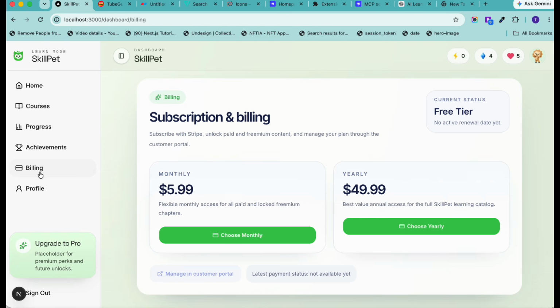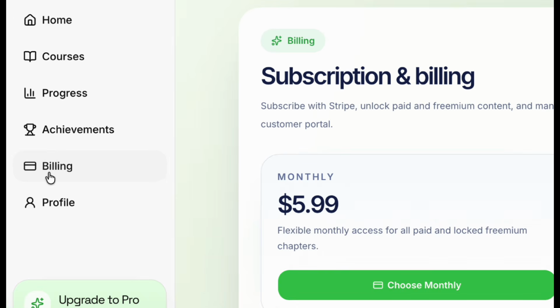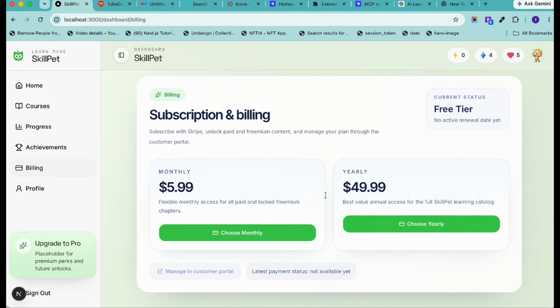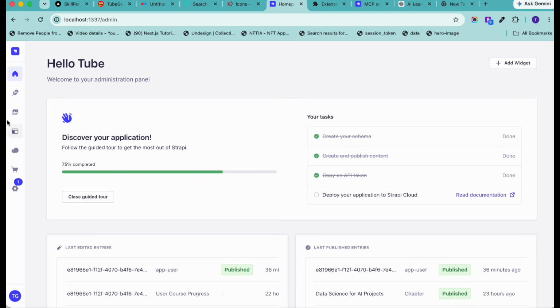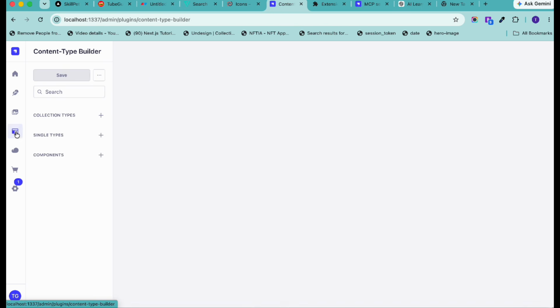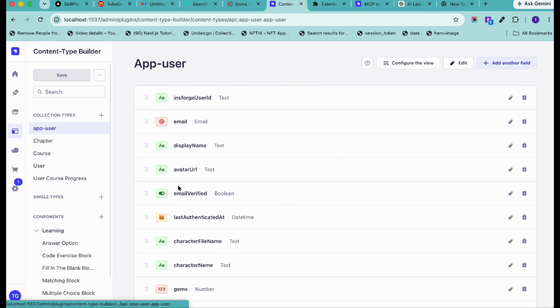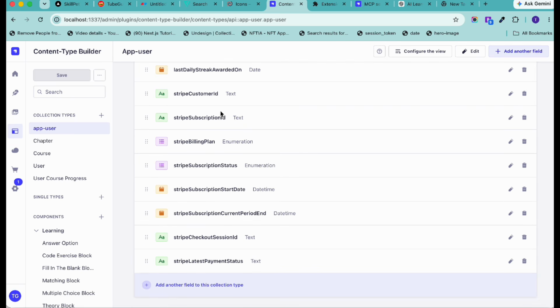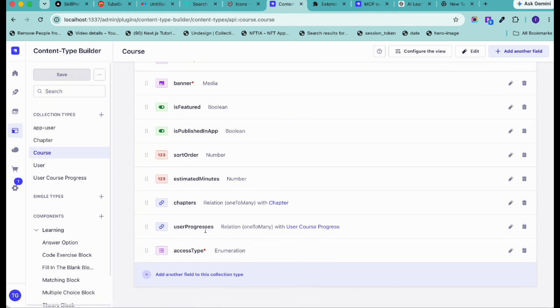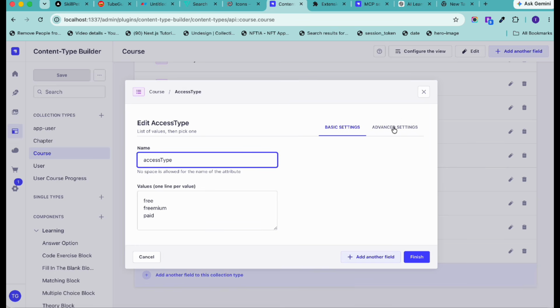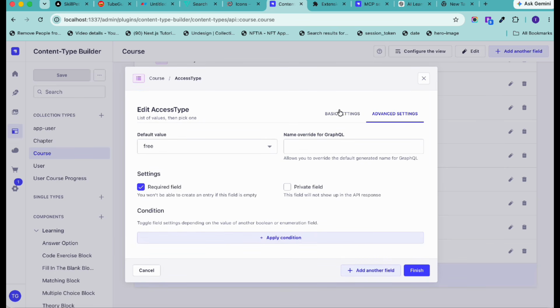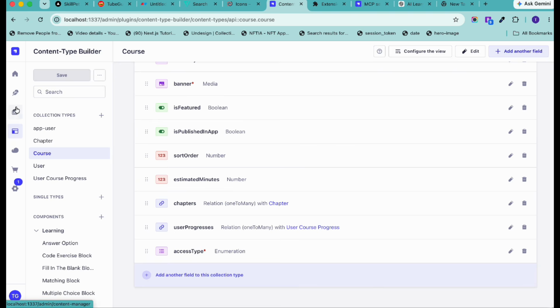Okay, but for now, if you see, the new option added called billing, and then we have all the new pages. And the most interesting thing is on the Strapi as well, you have to make sure the content type is updated. So inside the app user, you will see the Strapi customer ID, subscription, and many other columns get added, as well as inside the course the new type is added called access type. Okay, so you will see this access type. By default it's free, but you can change this anytime.